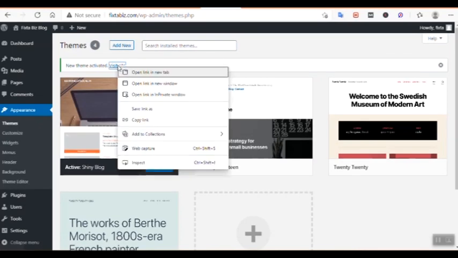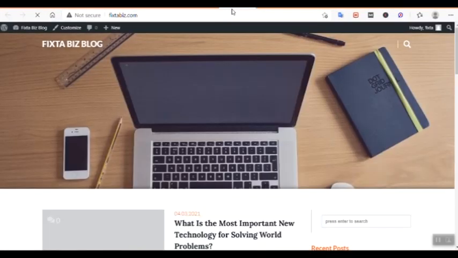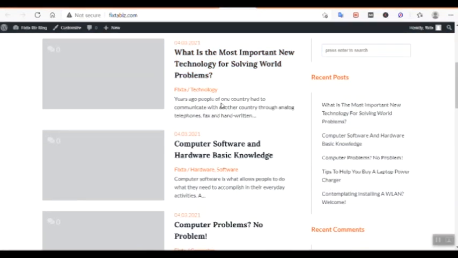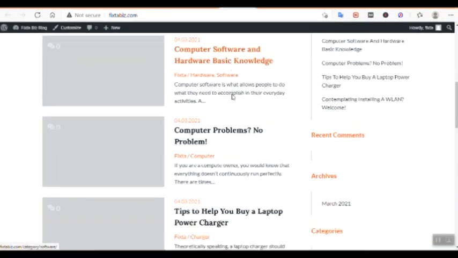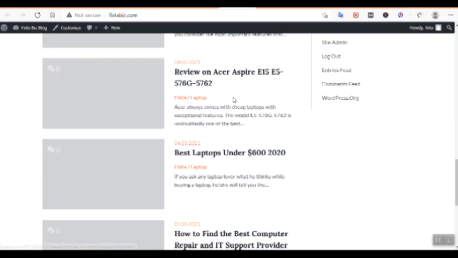We take a look at how the design applies to my blog. The blog title was changed. See the articles below, all the articles I just posted. On the right-hand side, we can see our categories. This blog was successfully created.